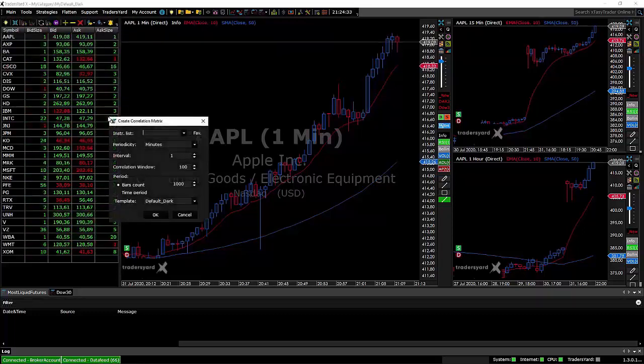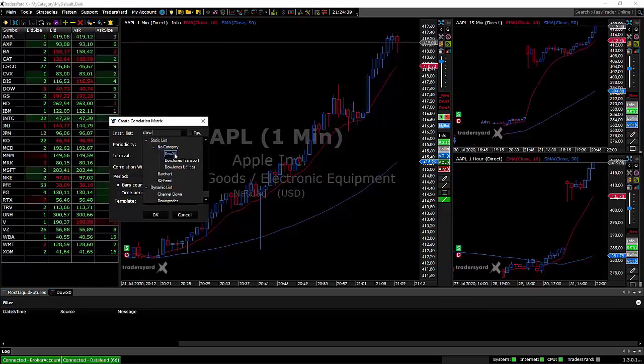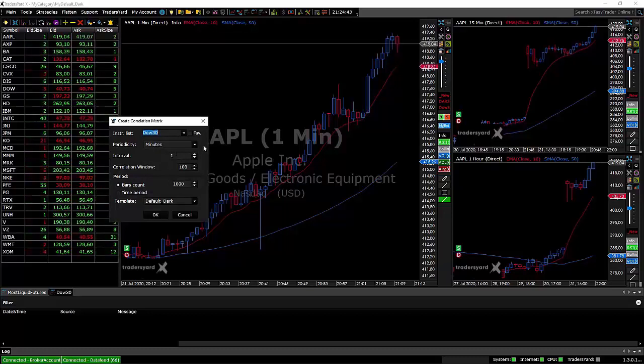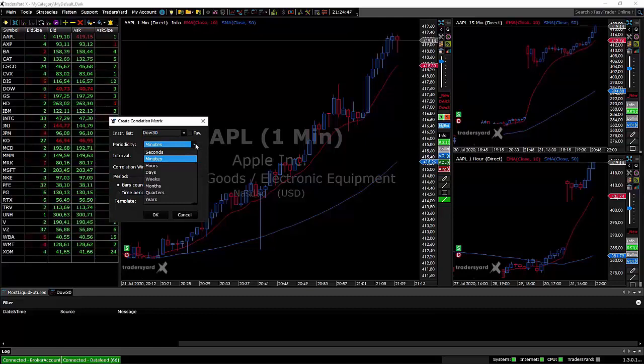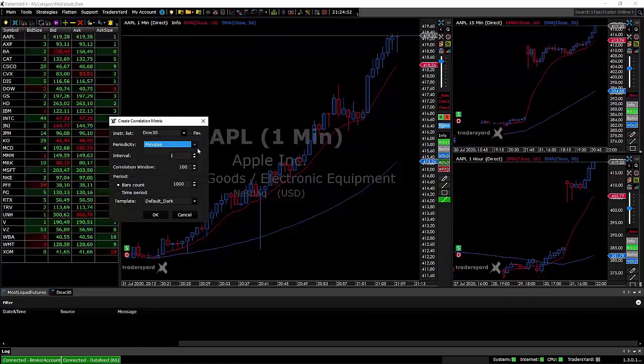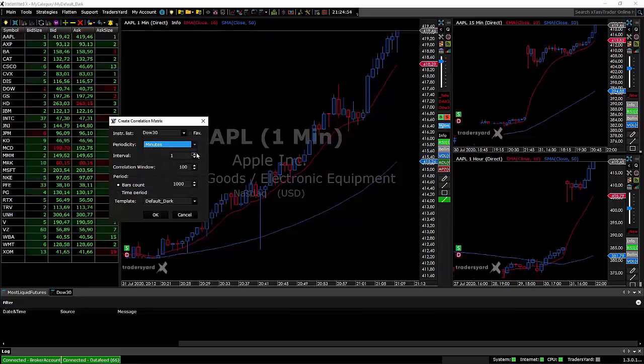In the next window, you can select multiple settings for the matrix. In the Instrument List selector, choose the instruments for which the correlation matrix should be created. For the selected list, the correlation between each contained value is calculated. Periodicity controls the time frame, on the basis of which the correlation between the instruments should be calculated. Correlation period sets the number of periods in the respective time frame that will be used for calculating the correlation.